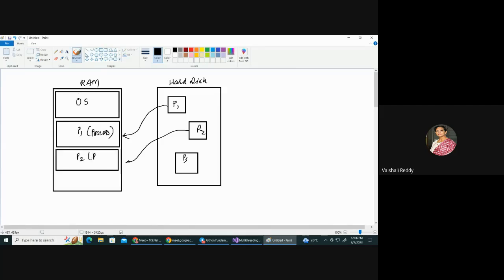Because when the CPU is assigned to this process, after executing a couple of instructions, the process may be busy doing some IO operation. The CPU becomes idle, so the CPU will be asked to go ahead and start working on P2 and so on. So we might have multiple programs present on the RAM for execution by the CPU. That is called multi-programming.